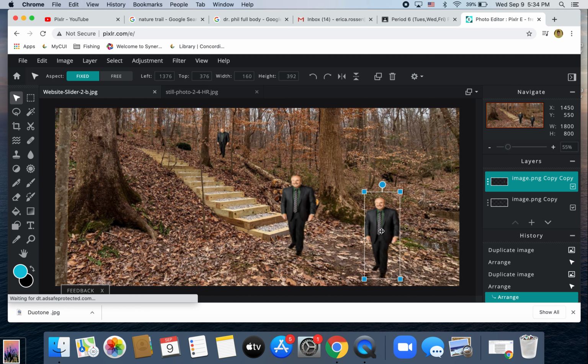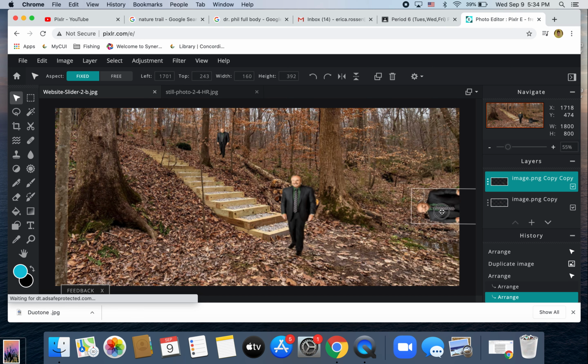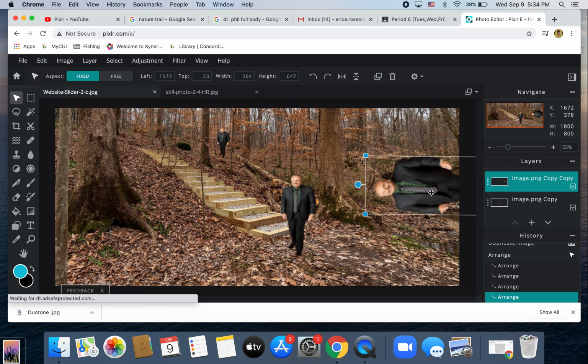Like, let's just say you want him popping out of the frame, right? Like maybe on the side here. You could take your mouse, you hover that over the circle, and then hold down and then drag over Dr. Phil. And then move him right out of the frame, and then you know he's out of the frame. Like that. Dr. Phil. Right there.